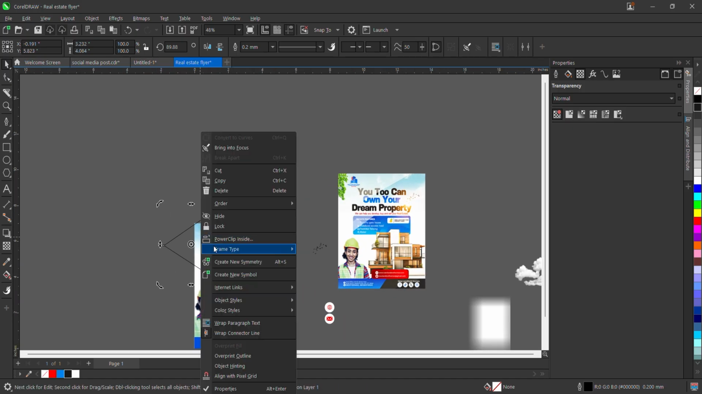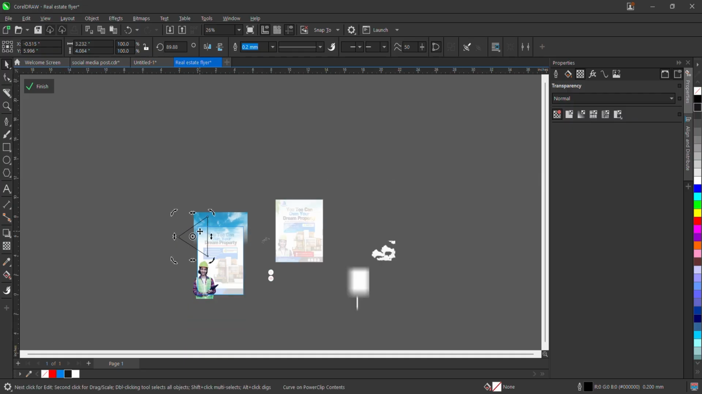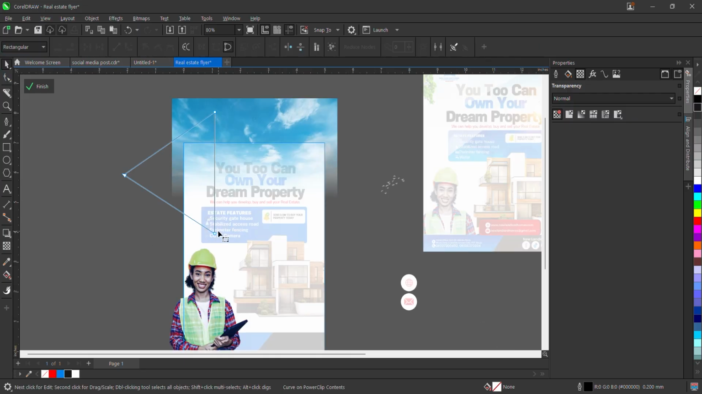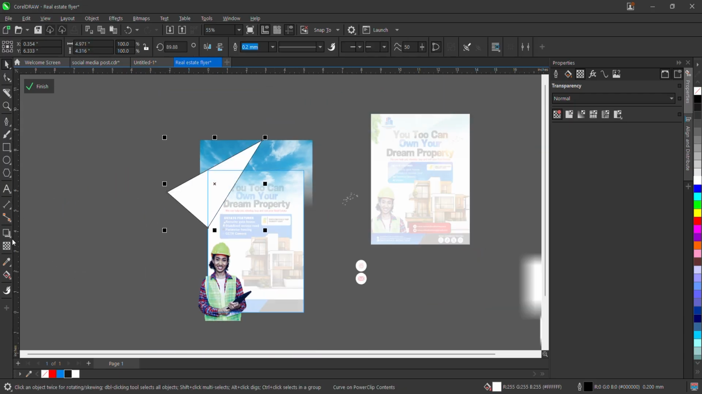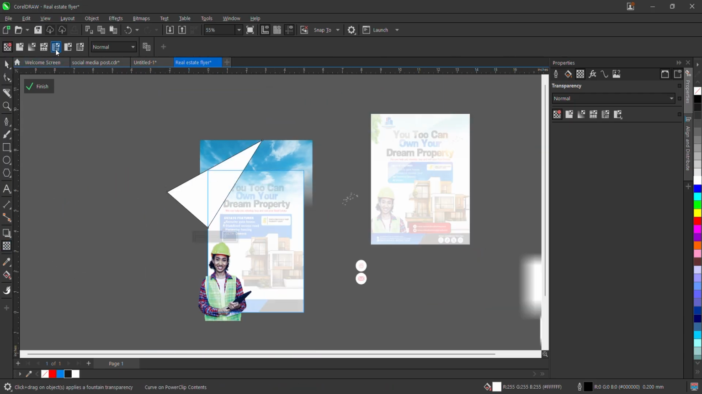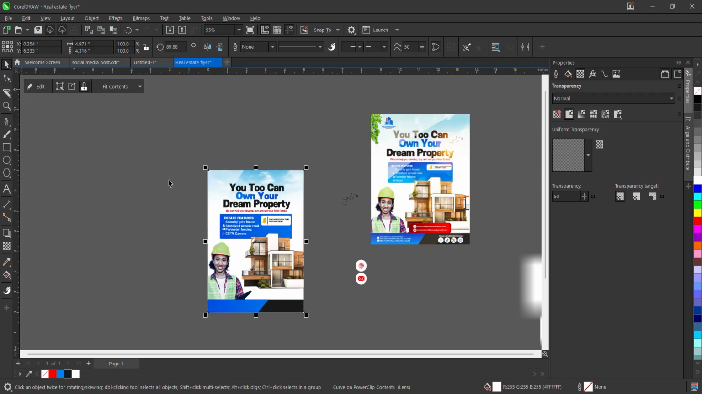So you power clip this inside the design. You use your shape tool and drag this back here and take this one this way. You change it to white and come to your transparent tool and make it uniform. So you remove the outline. Don't forget to remove the outline whatever you are doing.